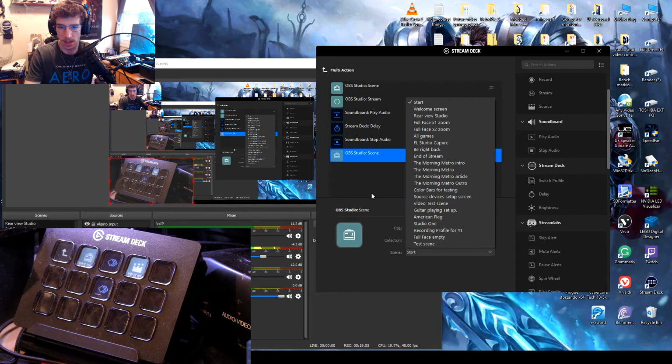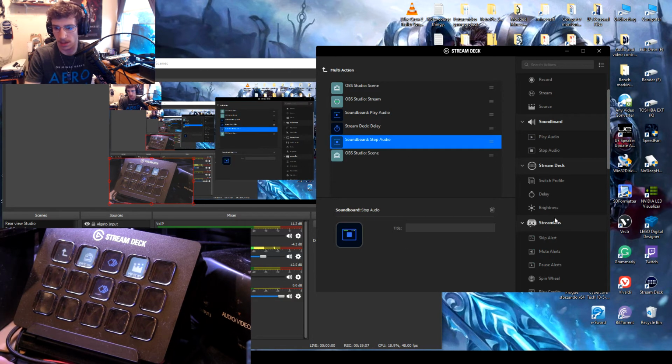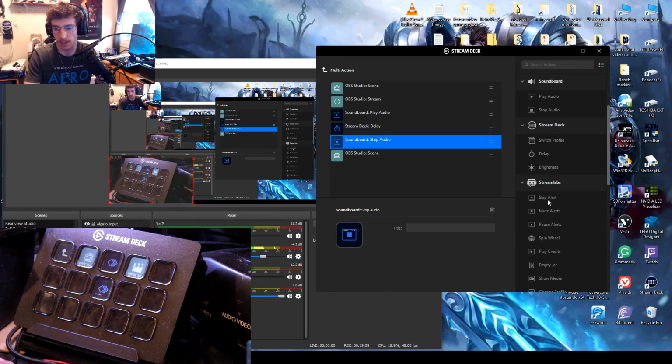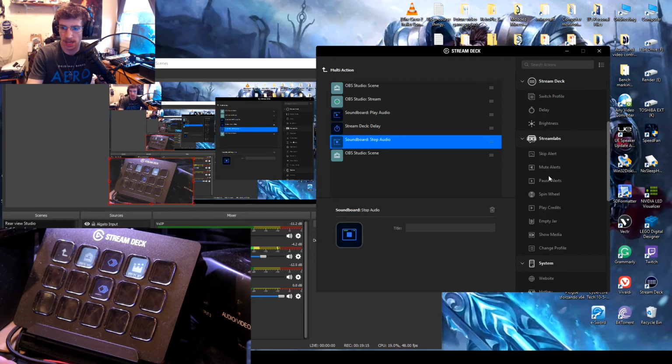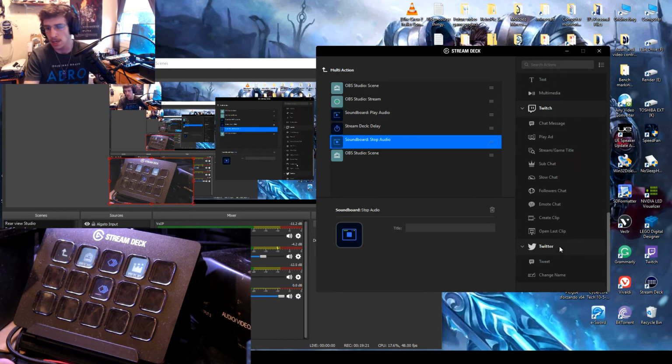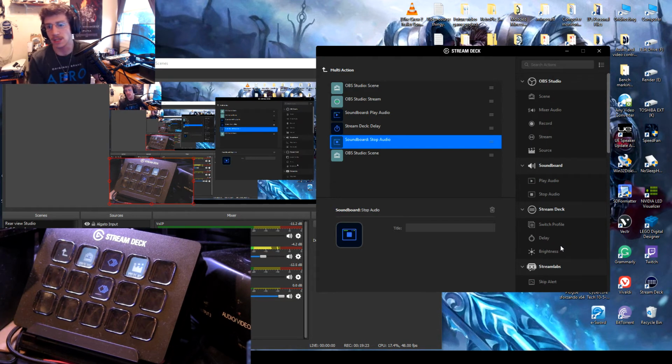You can have a sound clip. You could skip a Streamlabs alert for spam protection, which I might actually add as an option in my AV sources in one of my folders here. Change profile for Streamlabs, which I have to experiment with. So that is basically a bit of a tutorial and run through of the Elgato Stream Deck.